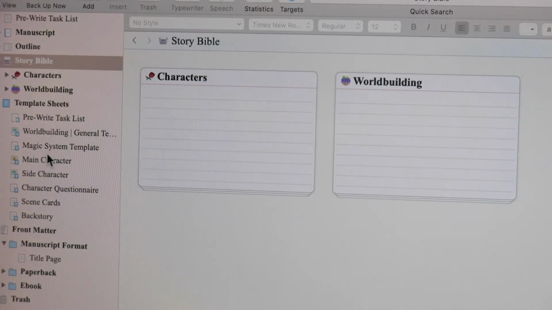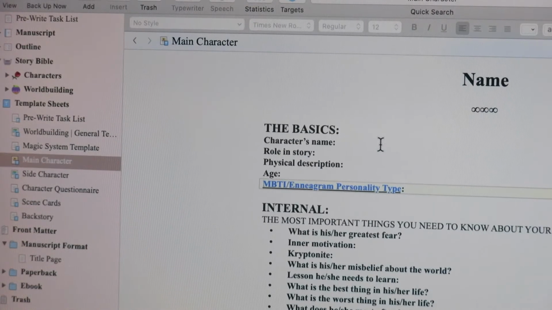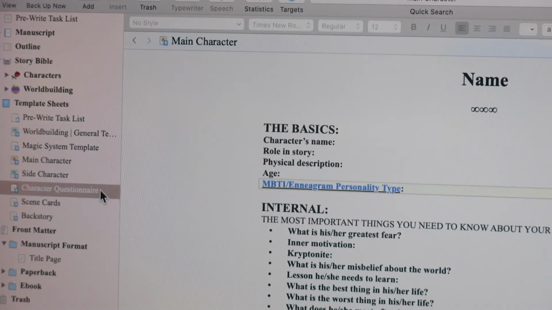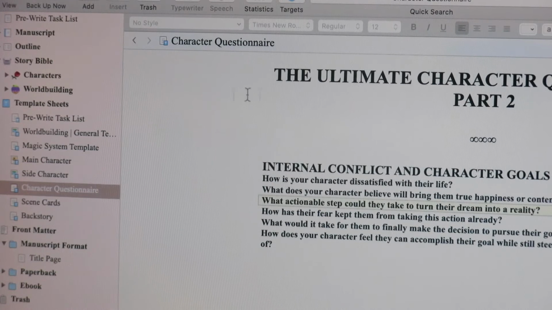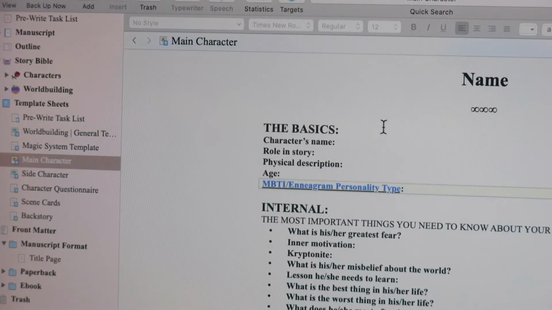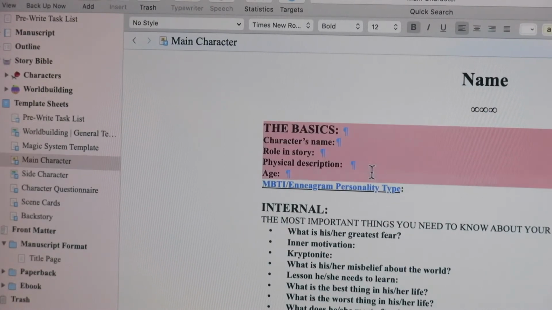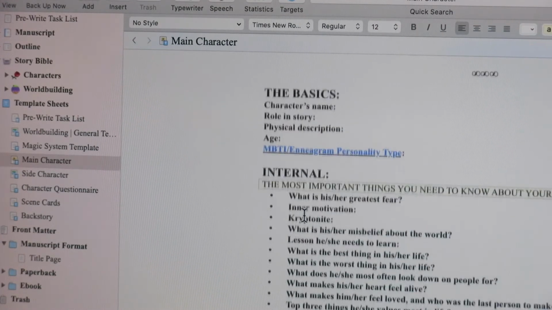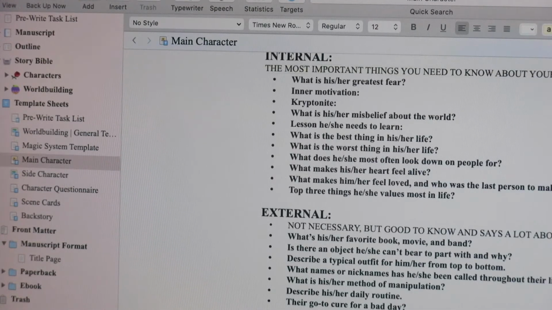My characters, I use the main character document that I got from Abby Emmons on her website that will be linked down below for side and main characters. Even the character questionnaire. Most of these are what I used to figure out and develop my characters. So for main characters, we have the basics: name, age, description, even personality type.